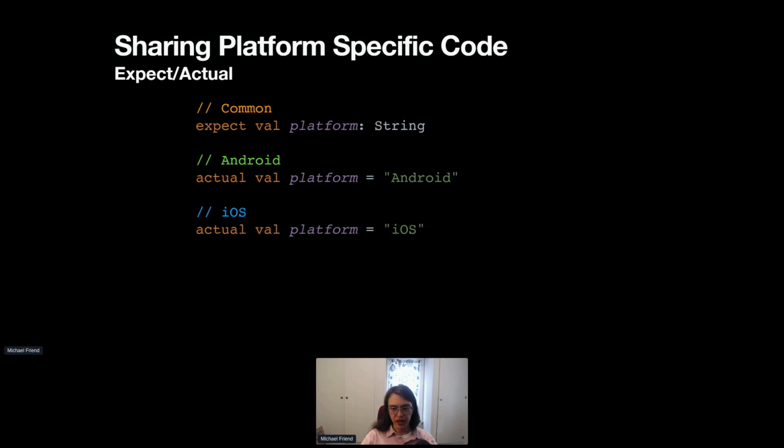And then at compile time, the compiler picks which actual to use based on the platform that you're targeting for that build, and that will replace any usage of the expect value in all your shared code. This can be used for any top level declarations, so that's functions, properties, classes, objects, and interfaces. And it can be really useful, but it's also super easy to overuse.